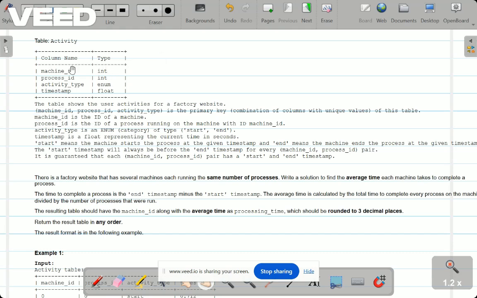So machine ID is an ID of a machine. Process ID is the process running on that machine with that particular machine ID. So what are the processes running on that machine will have a process ID. And then activity type is an enum category. That activity may be a starting activity or an end activity. So the enum type has only two values, start and end. And next we have timestamp, which is a float representing the current time in seconds. They are giving the float value.